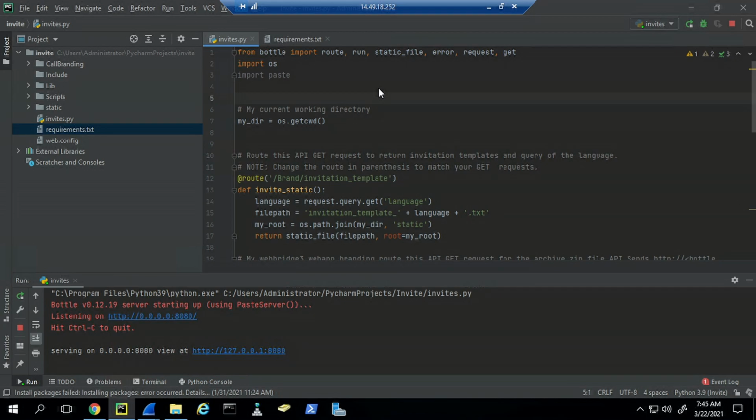So let's go through the script. I've made comments every step of the way so you understand what each portion of the script is doing. On the first line, I want to declare my current working directory. my_directory equals os.getcwd, or current working directory. This command is going to put the current working directory into my variable my_directory.